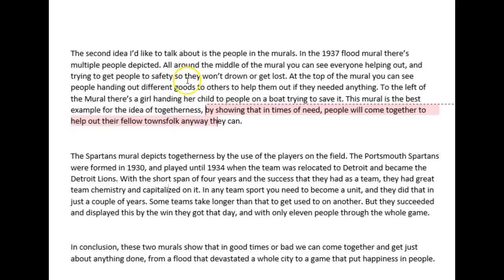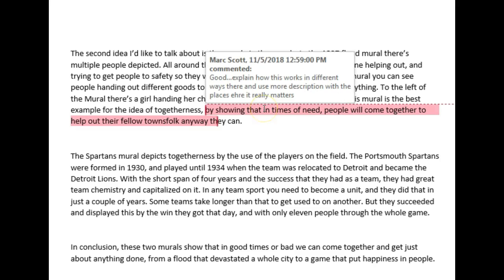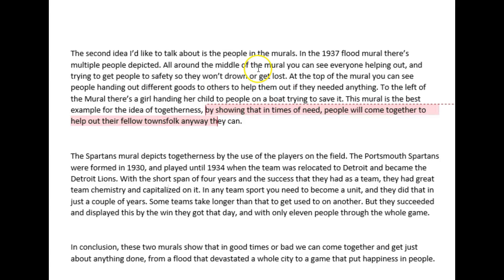I think this is the same feedback that I provided earlier, giving us some discussion of togetherness at the end of the paragraph. I think it needs to happen throughout, and there should be not necessarily more examples in the body paragraphs, but more detail. Like this sentence right here: at the top of the mural, you can see people handing out different goods to one another if they needed anything. To the left, you've got 2 or 3 examples here, and then you have a sentence at the end that just says all this equals togetherness.